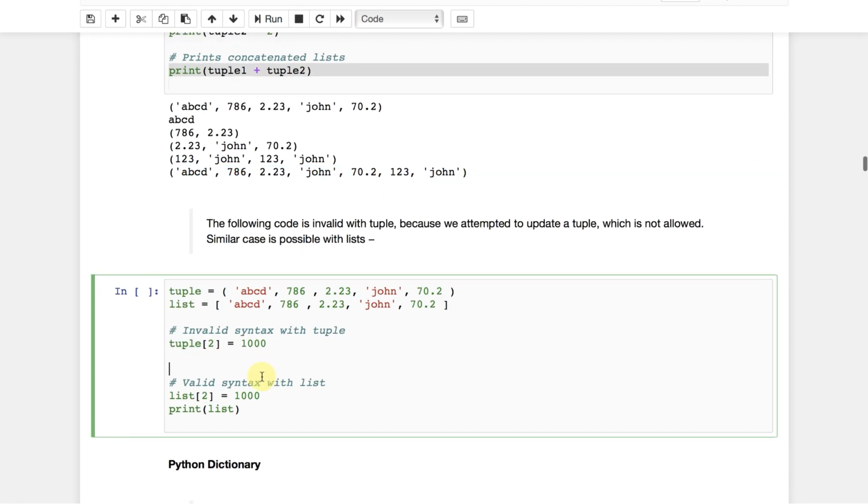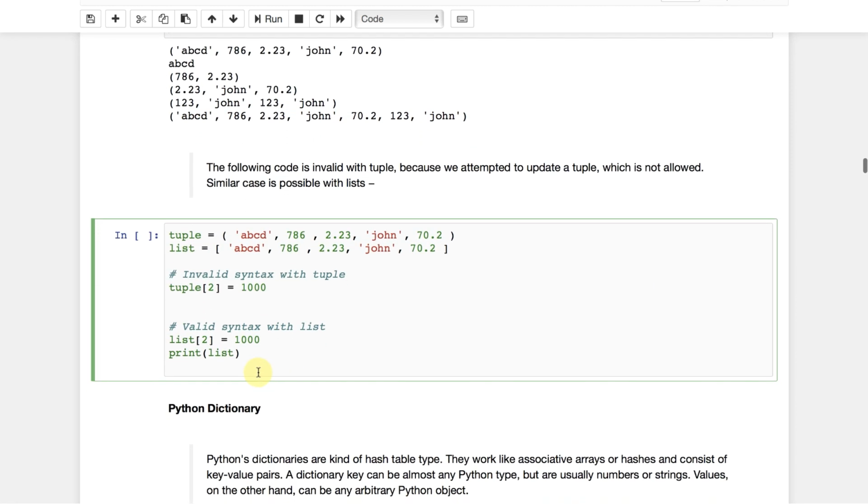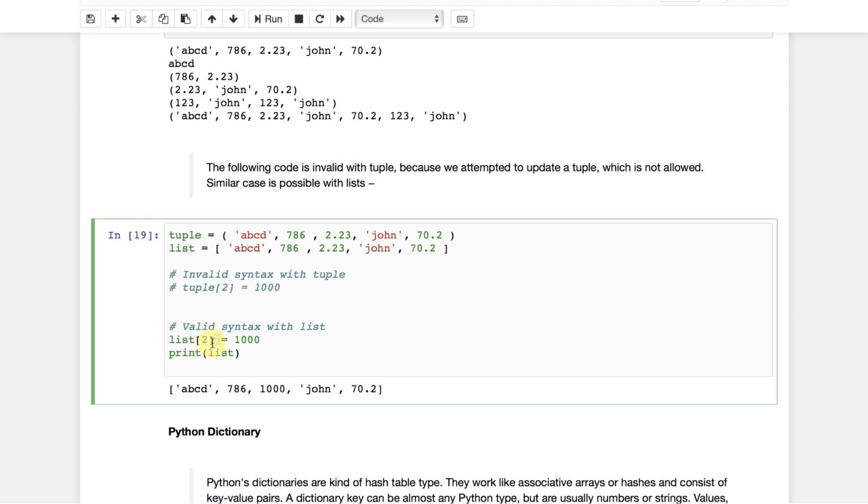The following code is invalid with tuple because we attempted to update a tuple, which is not allowed. A similar case is possible with a list. As we can see in this example, this will not result in an error because since list is mutable, meaning the length of the list can be updated as well as the element of the list can be updated, this will not result in an error.